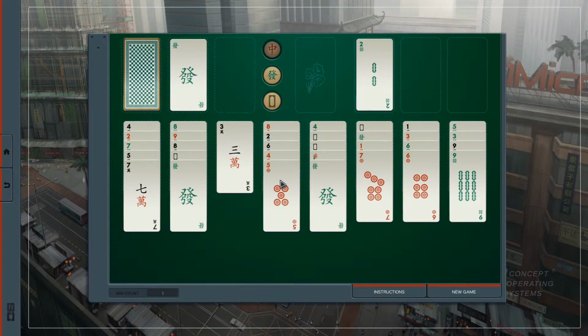Okay, so we need a 6. This 6 can go here. Now we need a 5. That isn't this 5. Both our 8s are here. Where's our other 8? It's all the way up here. That's what we need that for. Why do we need it? We need to move this.